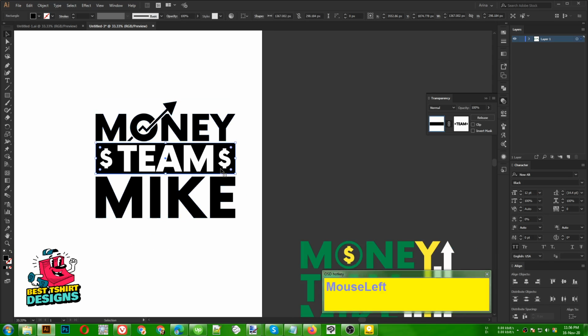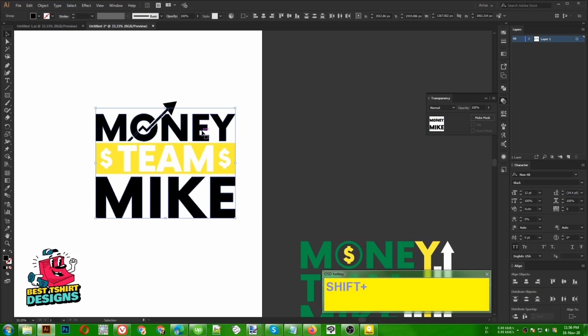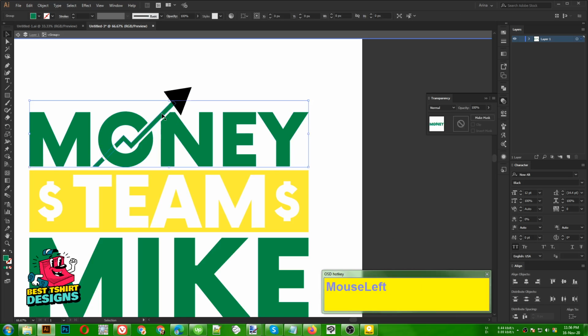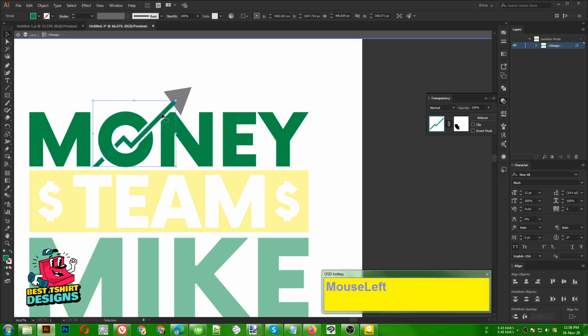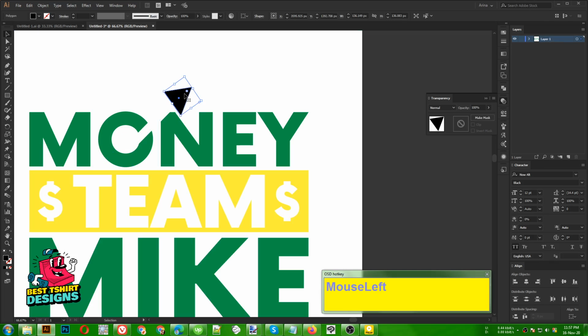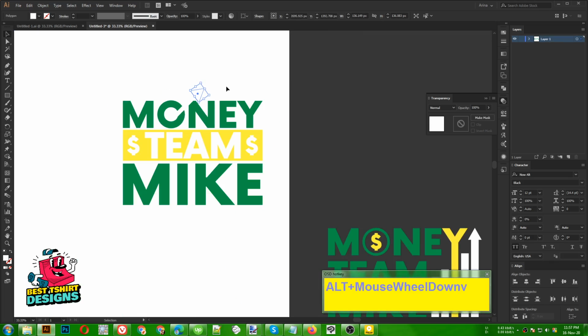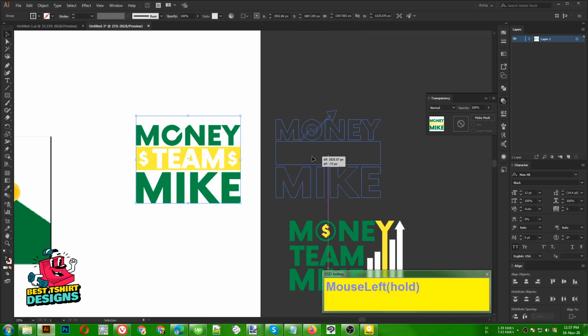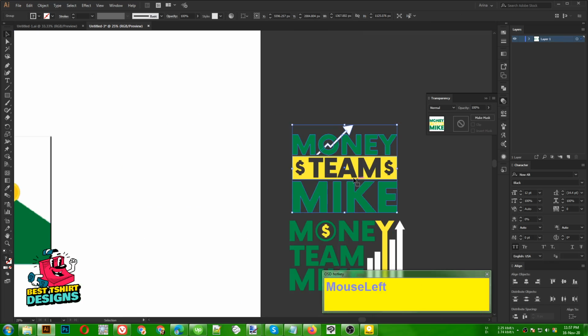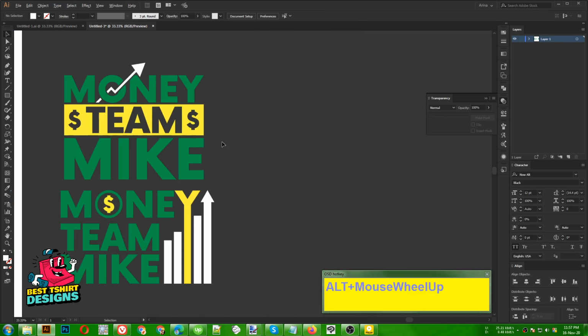So I am selecting this part. I am going to make it yellow. The rest I am going to make just this green, but of course this one I am going to make white. So I am selecting that bar, make it white, then again select this part to make it white. So that is good. I am selecting them all like this, make it a group. So this is the final design for this video, guys.